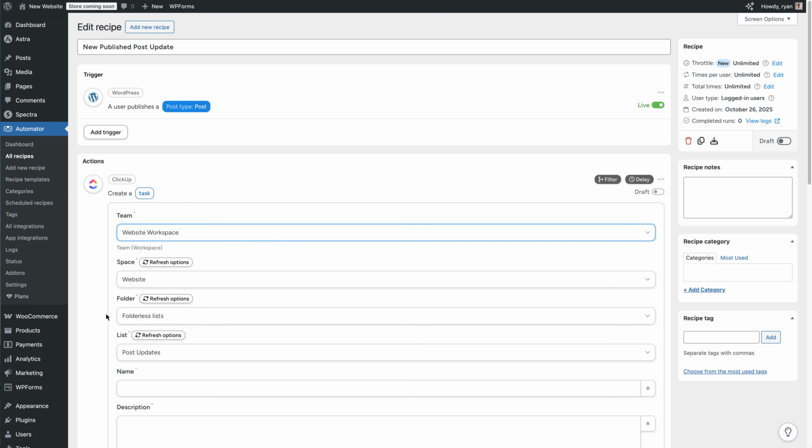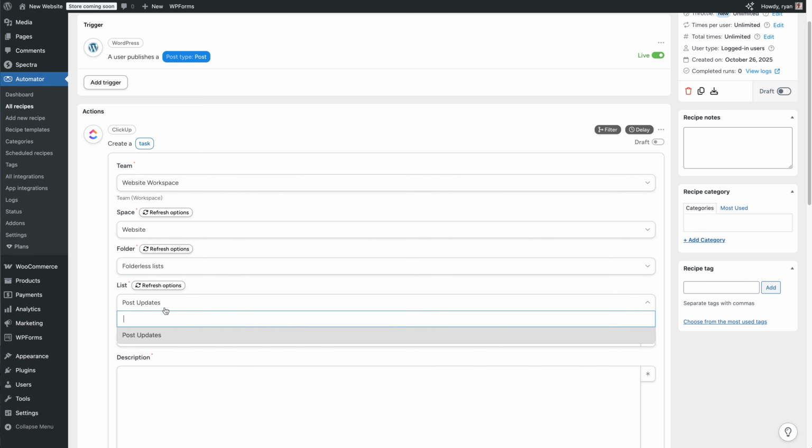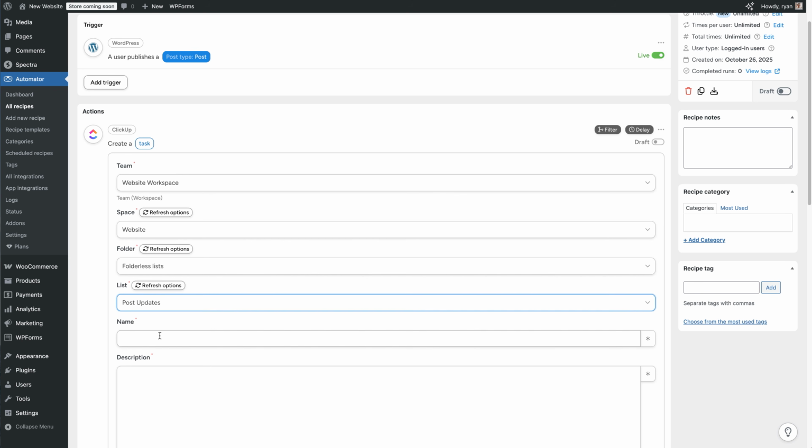Folders, I don't have any folders, so it's a folderless list. And then under lists, you can click on that, and then you can select any of the lists that you have within that space. I've got post update selected. I'm going to keep that selected as it is. So this task will now be created within my post updates list, which is exactly where I want it.